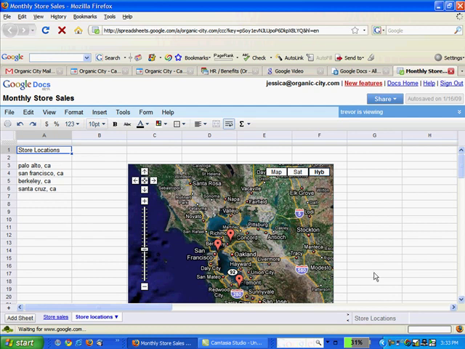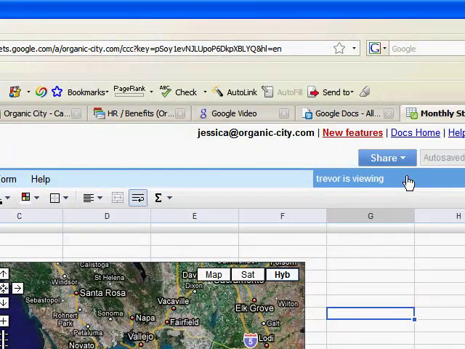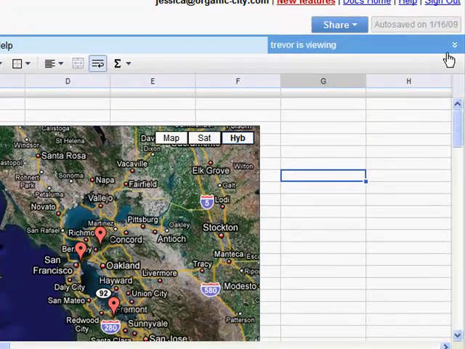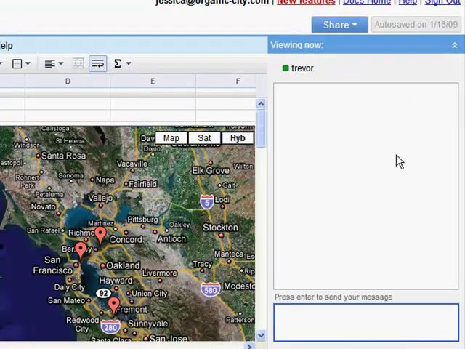Okay, so this is a spreadsheet that has been shared with Jessica from Trevor. You can see on the right-hand side here there's a message saying Trevor is viewing. So that means that Trevor is actually in this spreadsheet as we speak. So I'm going to go ahead and click and bring this window down, and it brings up a chat feature, an embedded chat feature within the spreadsheet.